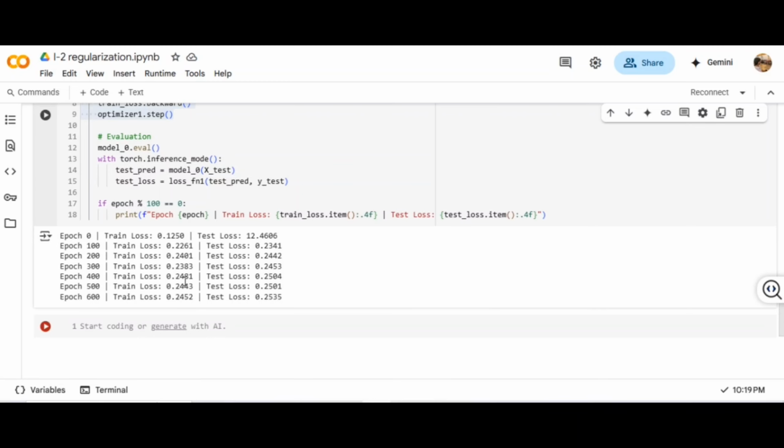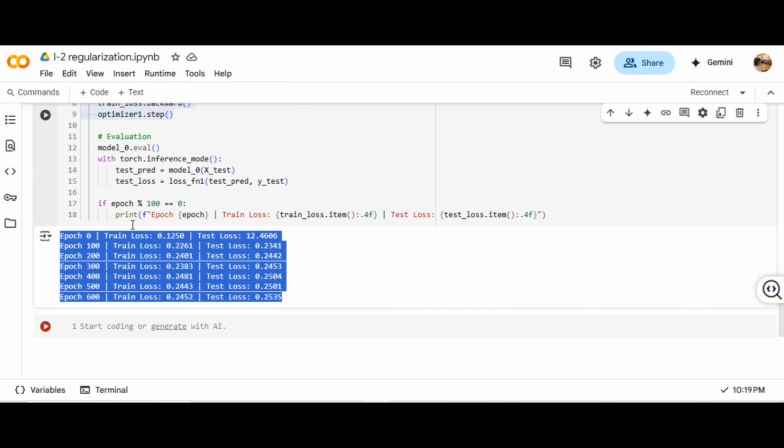I'll be providing this entire notebook in the description, so you can check it out or try some hyperparameter tuning. This is the entire intuition of L2 regularization and how L2 regularization solves the problem of overfitting.